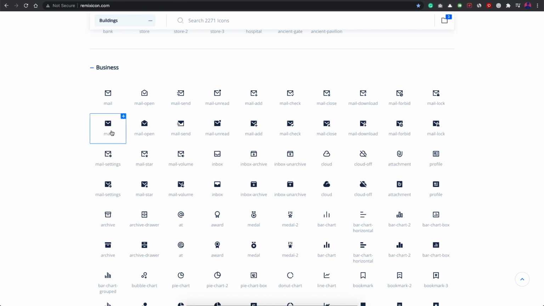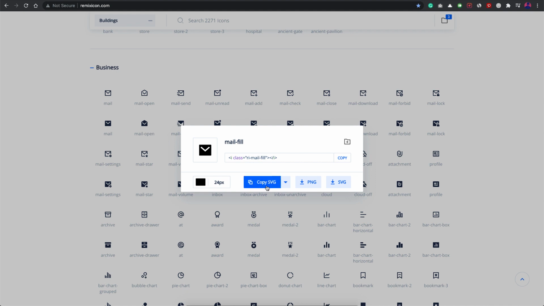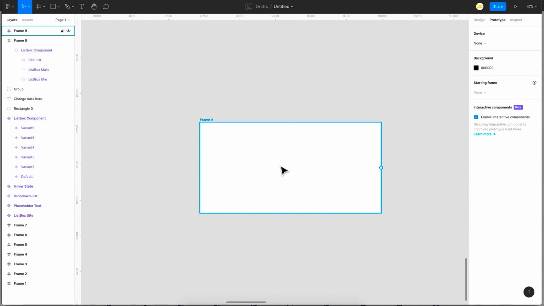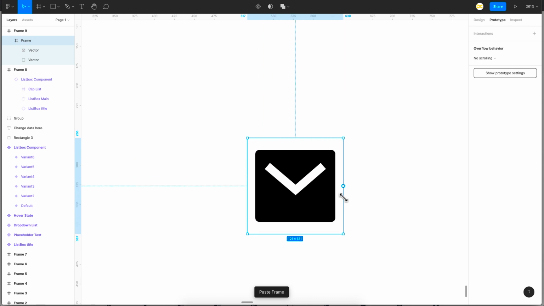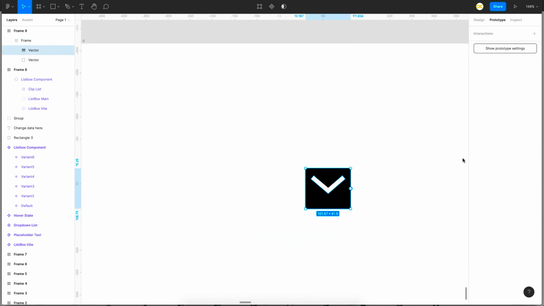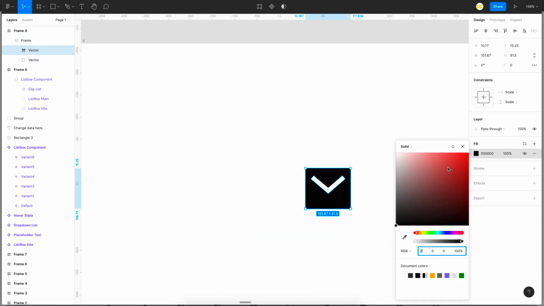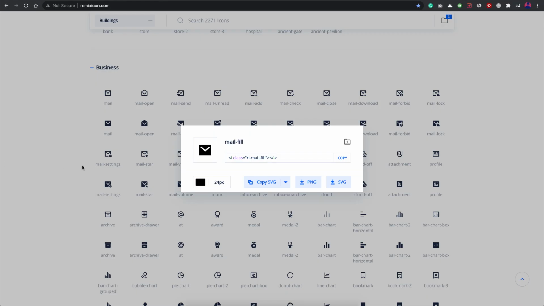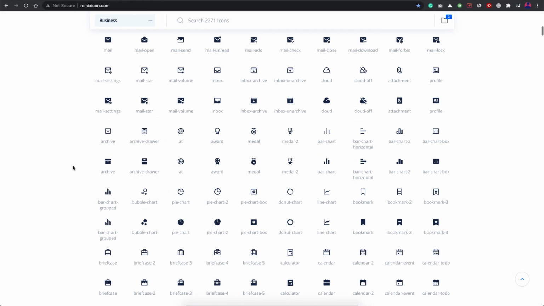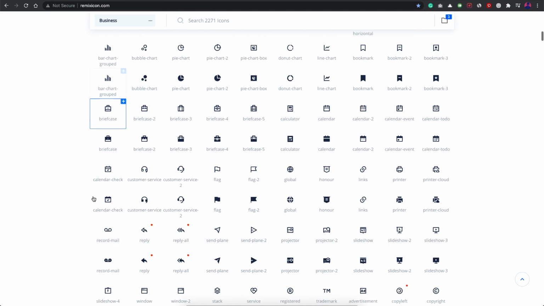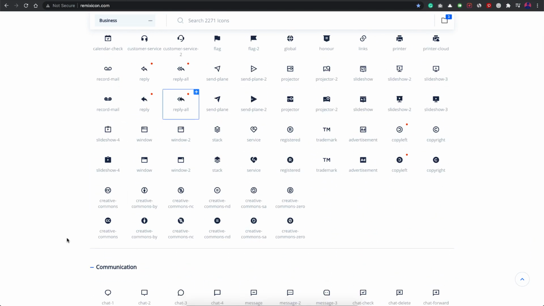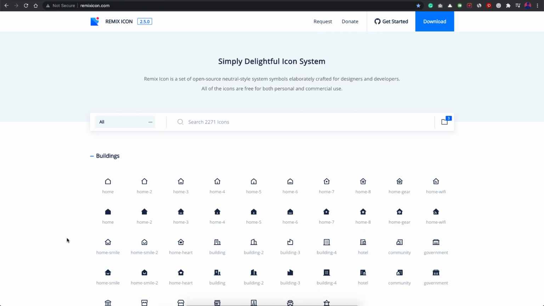If I want this mail icon, I just have to click on it, and you have this option which says copy SVG. Once you click on that, you can head towards your design tool. For example, if it is Figma, I can just come onto Figma and press Control V or Command V, and it pastes the icon there itself. You can change the color, you can do whatever you want because it's an SVG, and that's how easy it is to use Remix Icon, and that is why I usually prefer this. They also keep updating this list very often, so you can see these are new icons that are updated. Definitely check this out.